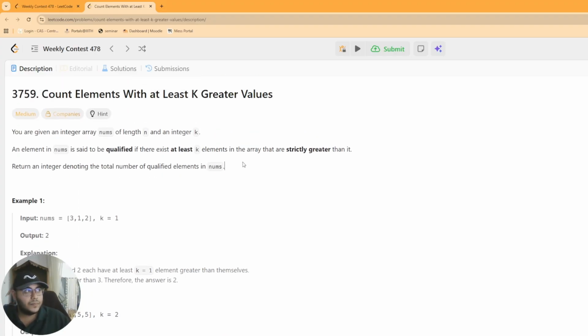So what the question says is, let's say you are given an array. You basically have to tell the number of qualified elements. And what is a qualified element? Any element which has at least k elements bigger than it in the nums array will be a qualified element. For example, let's take the first example. We have 3, 1, 2.